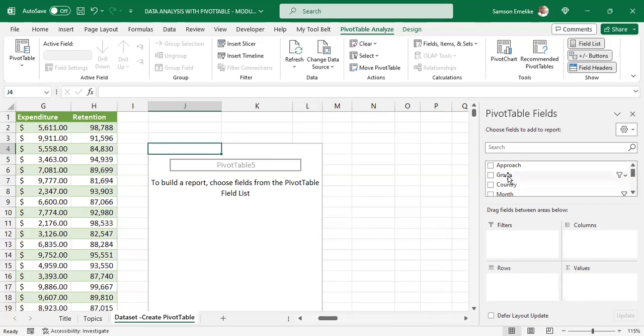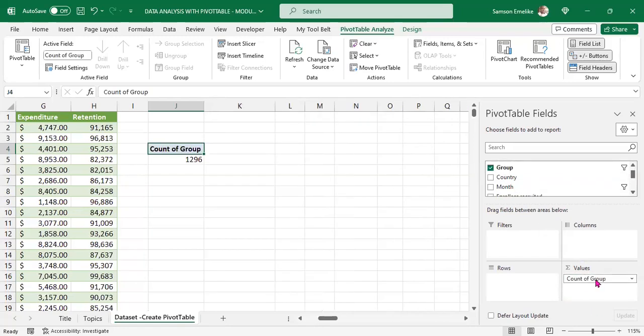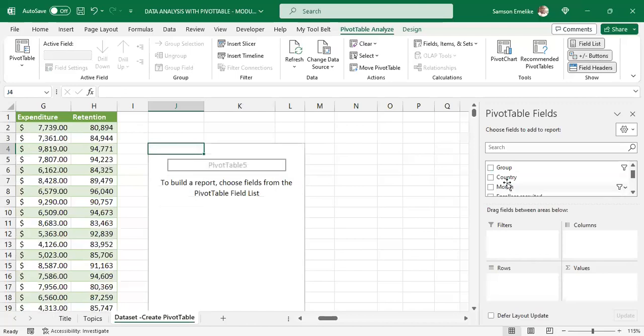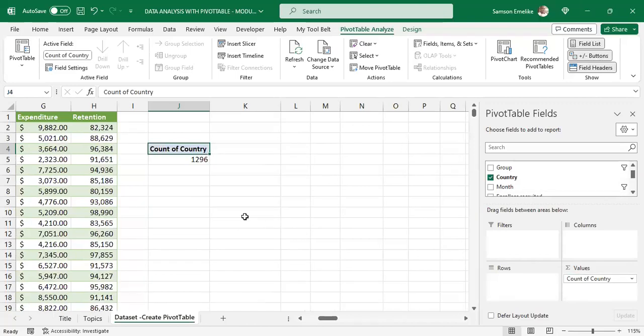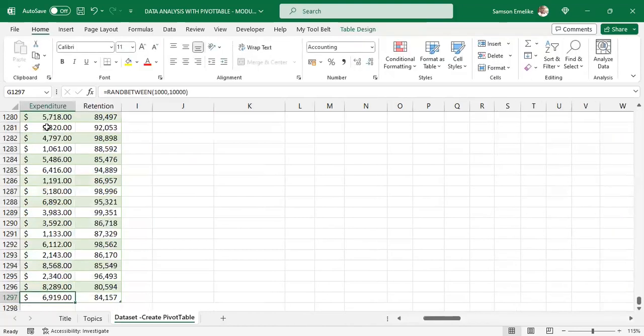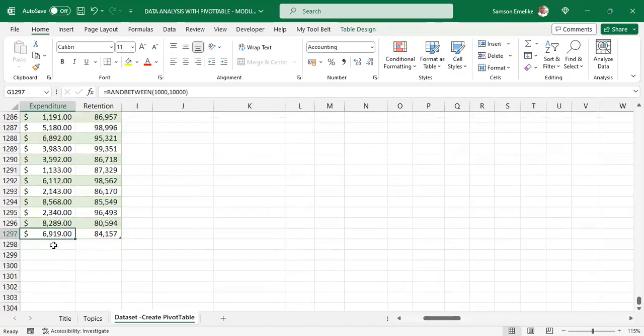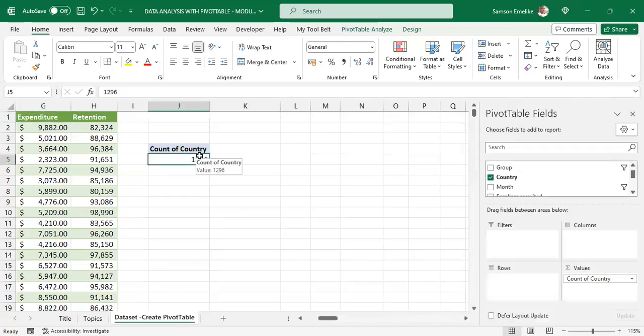Let's say I bring my group here. You see, it's telling you counts. There are 1,296 times that these groups occur. I remove this. What about my country? It's also the same thing. This represents the number of times that this record happens here. This is it here, 1,296, because the first one is the header. So if you remove the header from 1297, it becomes 1296. All right. So I can use this to count how many times each country occurs.